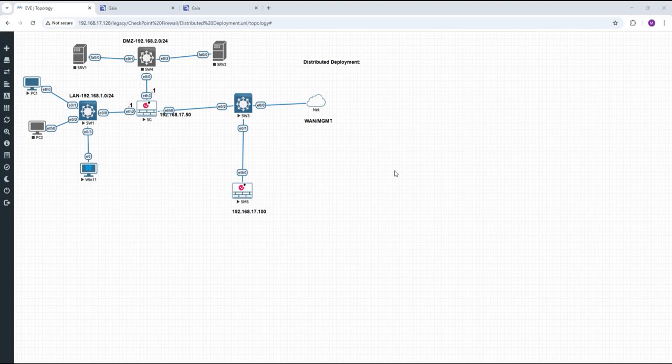We have two types of NAT: automatic NAT and manual NAT. In automatic NAT also we have two types: hide NAT and static NAT. Hide NAT is nothing but like PAT, port address translation, that we do in Cisco. Same like that, in manual NAT also we have hide NAT and static NAT.